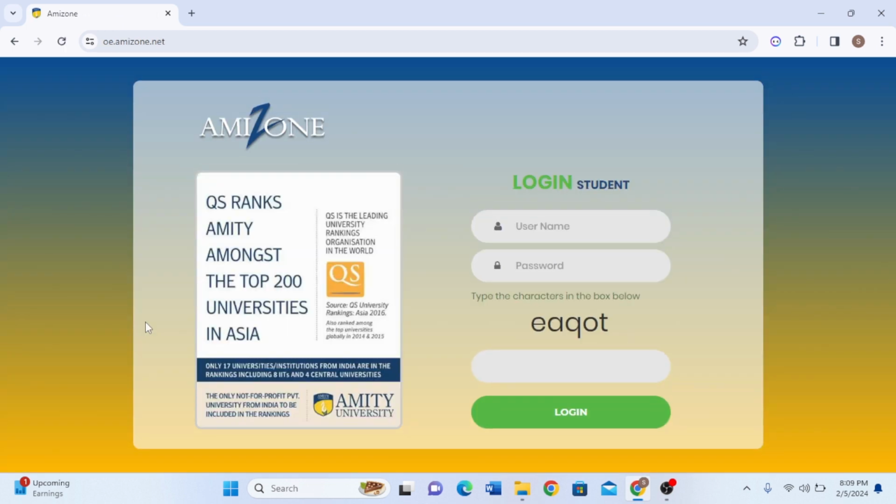And right over here, you'll get an interface where you can log in. So all you need to do is simply type down your username and your password. And you have to type the characters in the box. So type down your username, your password as well. And you have to type the characters in the box below. So like this. And after that, click on this option below that says login, and then you will be able to log into your Amity University Amizone.